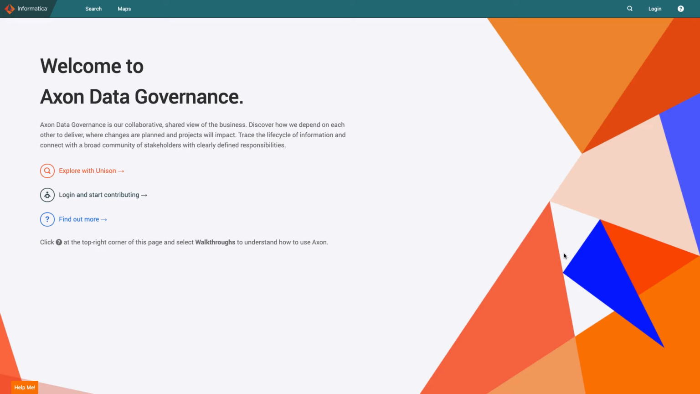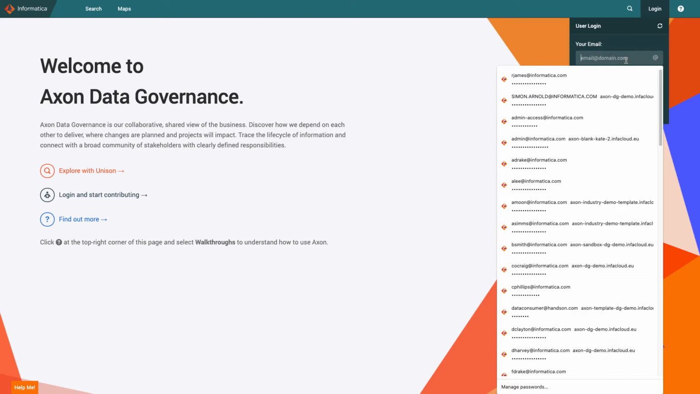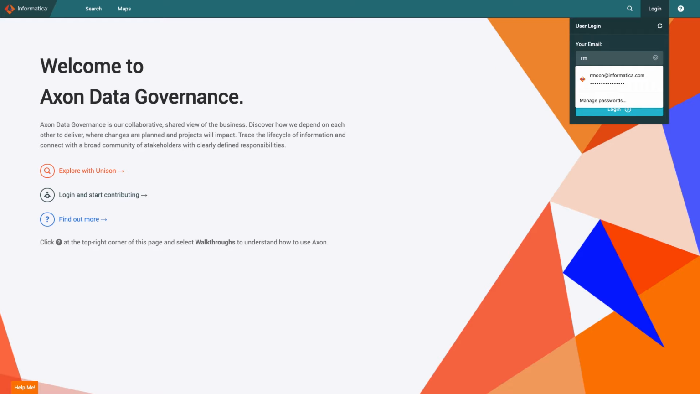Everyone, today I'm going to talk you through a day in the life of a privacy officer. We're going to start with, this is set up so far just for retail. We will be looking to add other industries in the future, but because we're starting with retail, we're going to log in with an R name. This time it's going to be R Moon, because we're not Rebecca Drake, who's a steward. We're actually Richard Moon, because he is a privacy officer in retail.